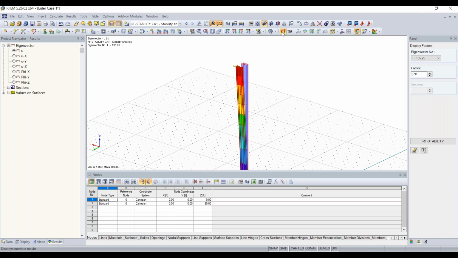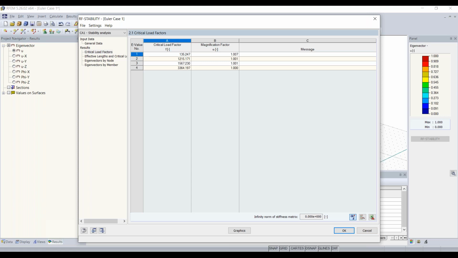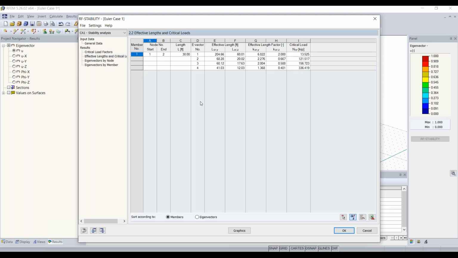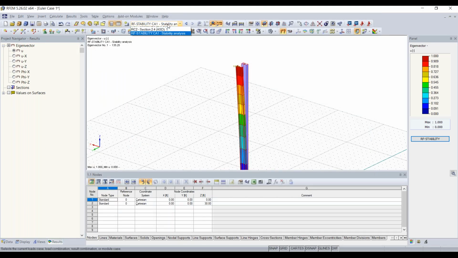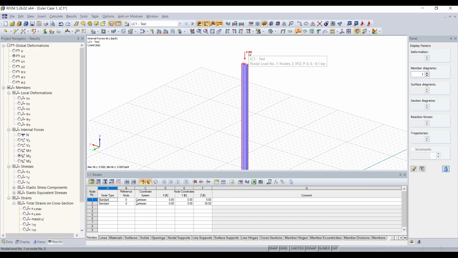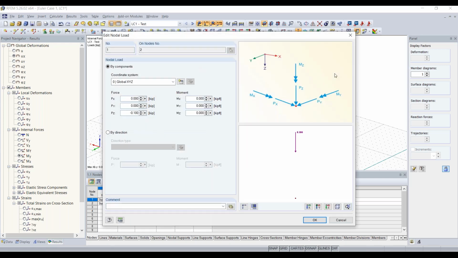So now we can swap back to RF stability. You can see we have it selected under our dropdown up here. So what I can do is just hit this button right here, RF stability. And then we can take a look again at our effective length factors. And I would just like to show you guys what it looks like when the structure is unstable. So we can go to our LC1 here and then double click on our loading. If we increase this load from 100 pounds to something like 14 kips, we can click OK.